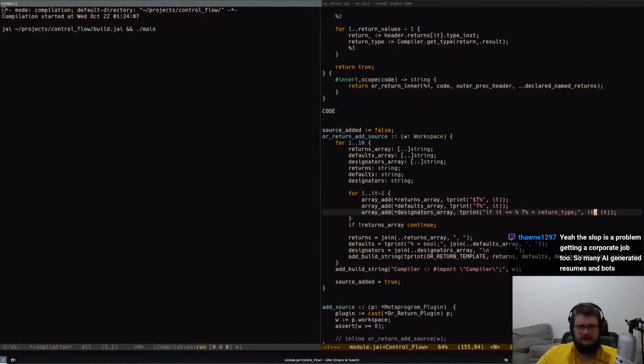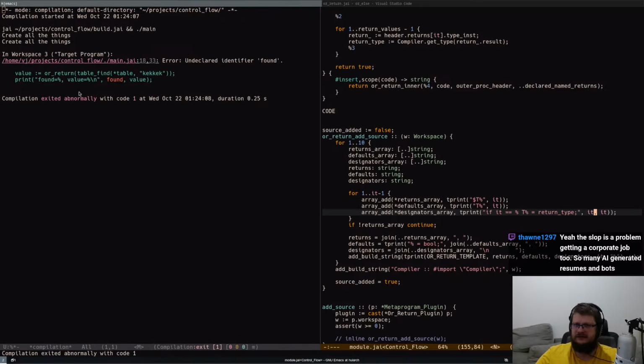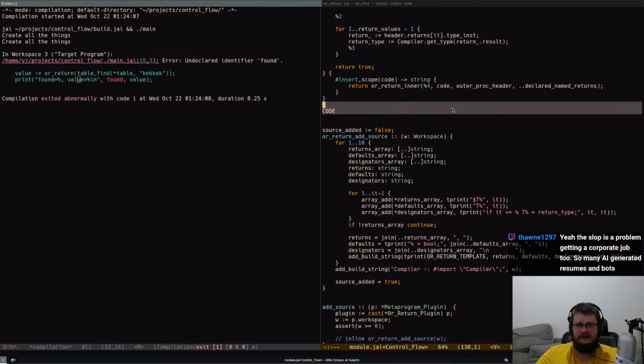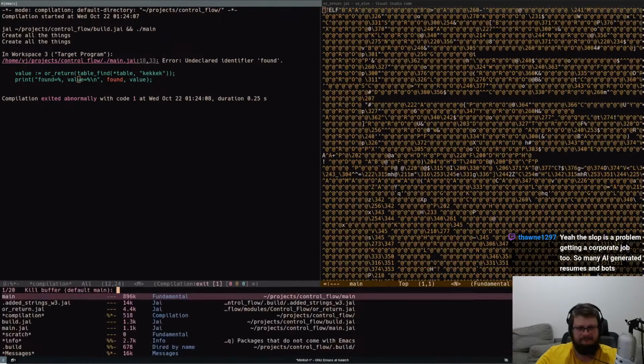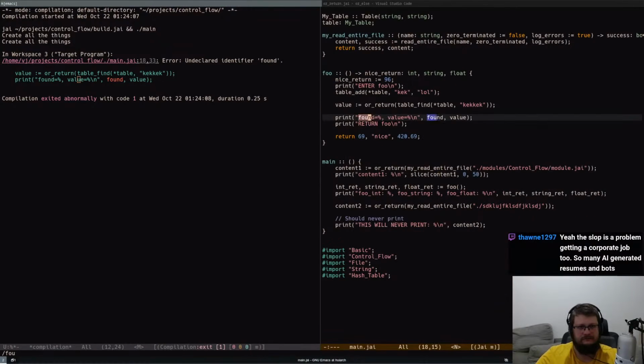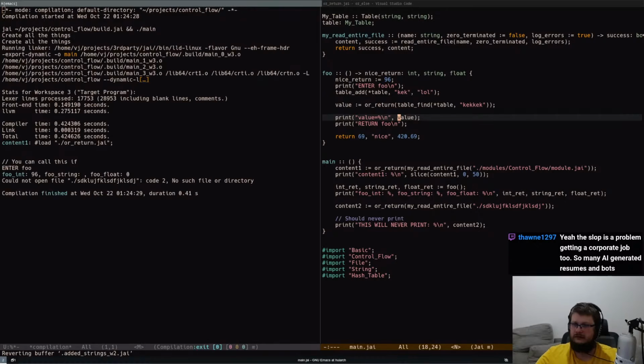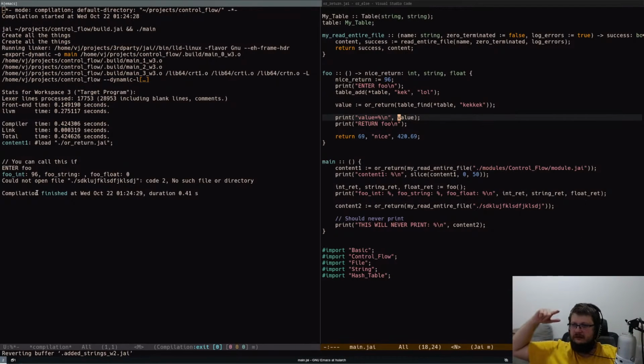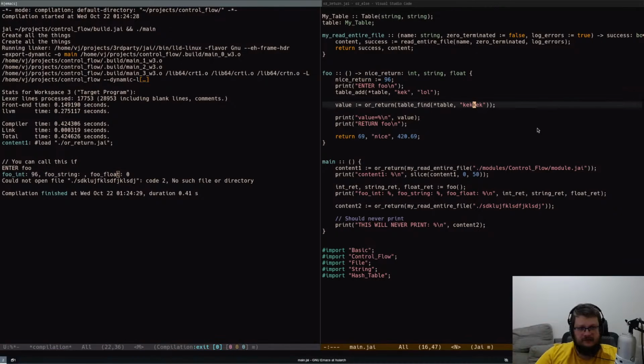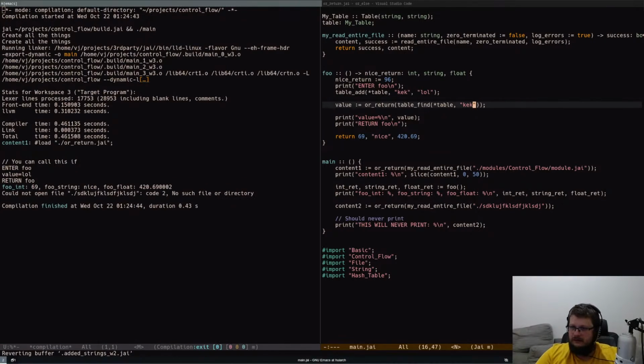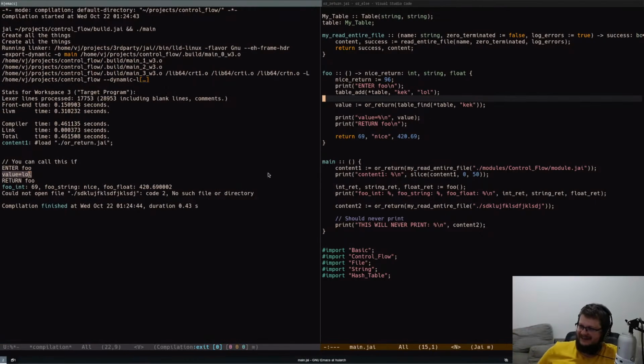So this is just it now. Undeclared identifier found. Hey, are we back? So we don't have found anymore. Let's just do value. Wait. Enter foo. And if I do kek. Yay! We're back. Nice. Fixed.